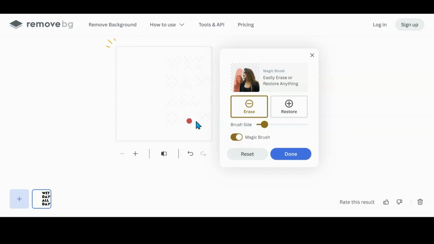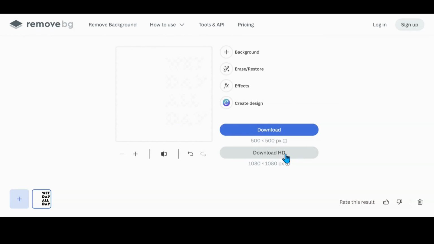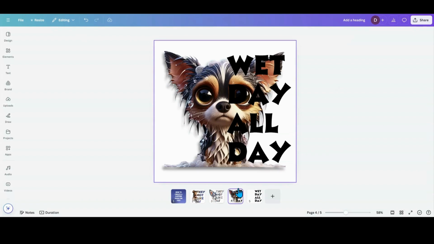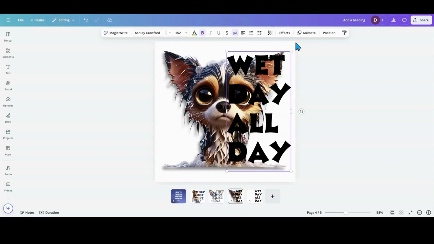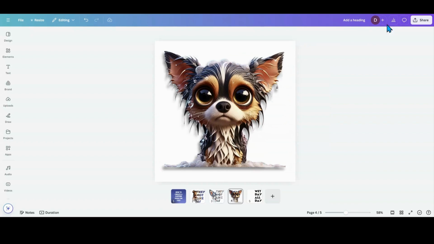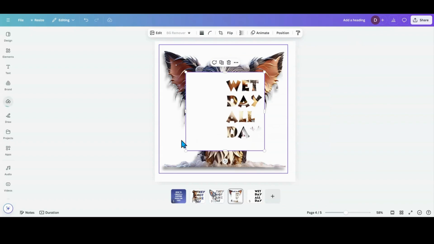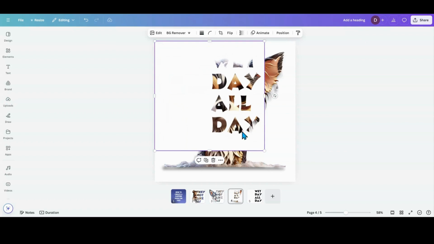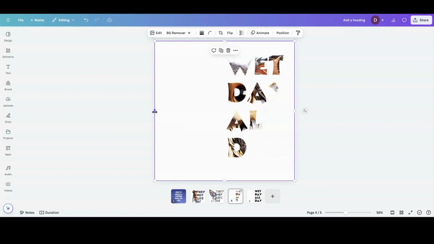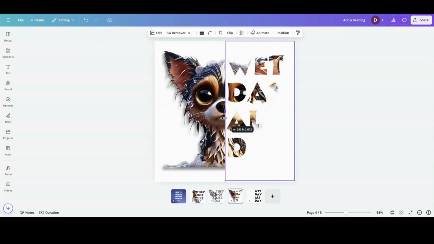And then when you got it the way you want it, what you're going to do is push done, download, and then what we're going to do is head back over to Canva, and then I am going to go and delete this one. Delete. And then I'm going to bring in my mask that we just made. So now, as you can see, I'm going to lay it right on top. Like so. And then you can bring it over halfway like so.